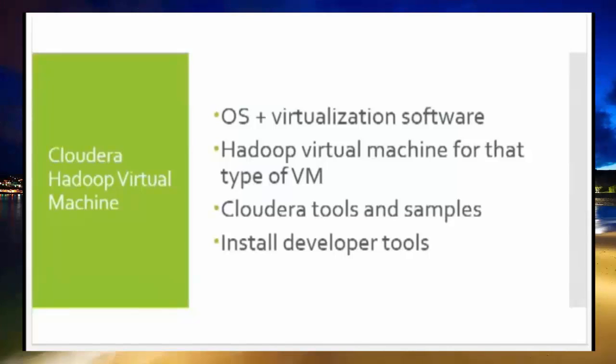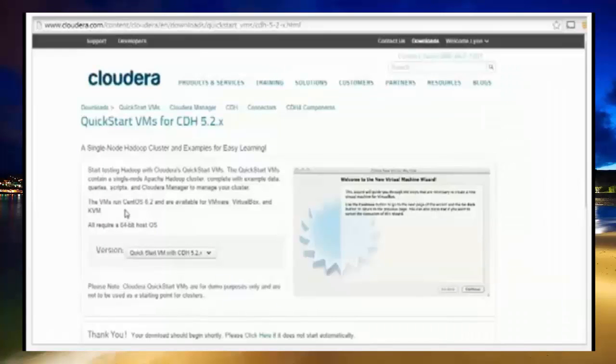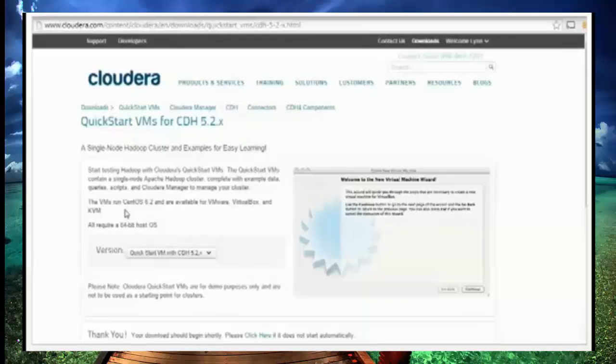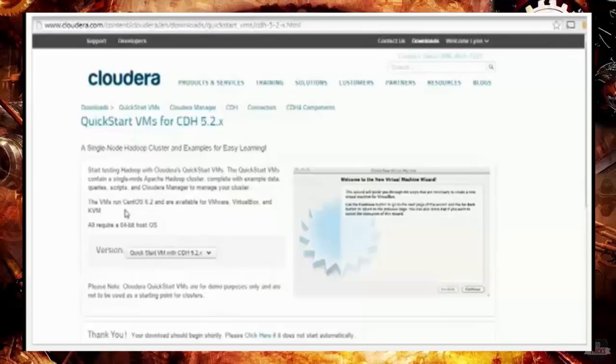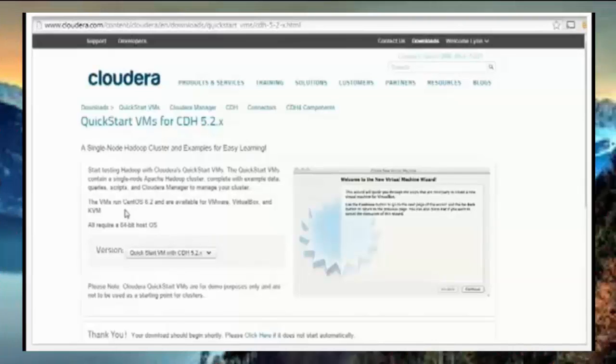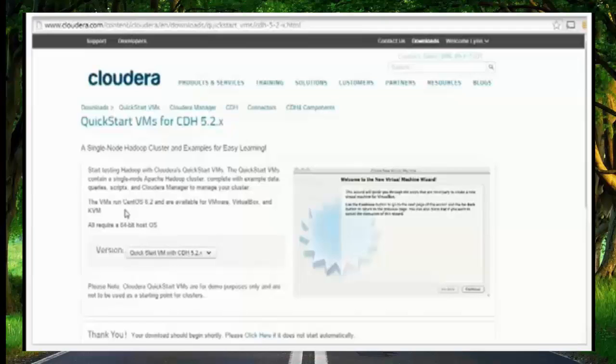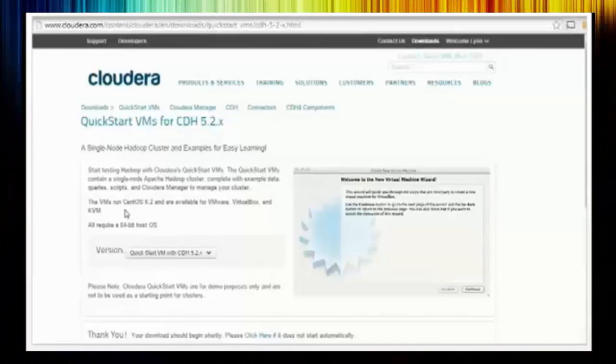Here I am in the Cloudera site, and I'm going to be working with their Quick Start VM. So you notice the VMs run CentOS 6.2, and they're available for these types of virtualization software: VMware, VirtualBox, and KVM. You'll also notice that all of these VMs require a 64-bit host OS. Now, if I click on the version dropdown, I do have access to older versions, and these map to older versions of the Hadoop binaries. But we're going to work with the latest and greatest thing here.